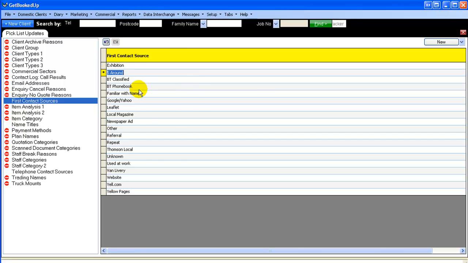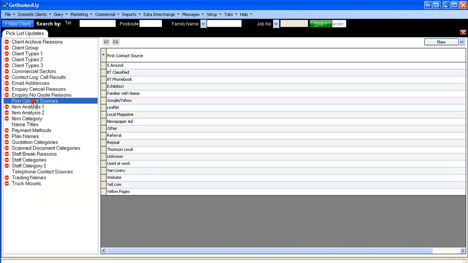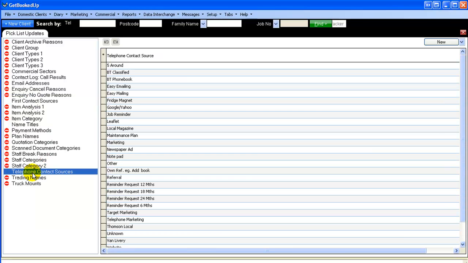Go through the first contact source. Just make sure the name titles are there that you use, and also make sure that you edit your telephone number sources as well. Just as a reminder, first contact sources, where did you first hear about us? Telephone contact sources, where did you get our telephone number from this time? So that's gone through the pick list that you can edit in Forever Free.